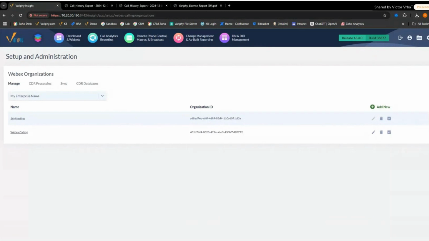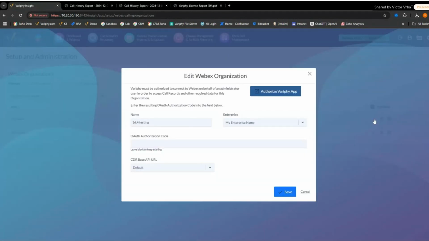After you load 16.4, for all of our Webex customers, you will need to re-authenticate the app. Again, that's a simple process. Come into Verify, edit your app, and then just click re-authenticate or authorize, and you'll go through the motions to log in with your Verify app user.